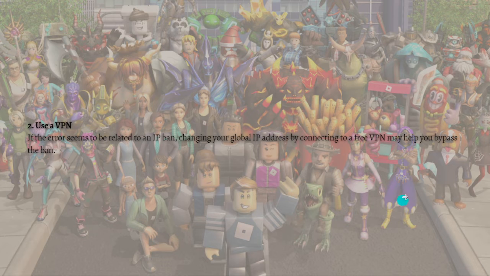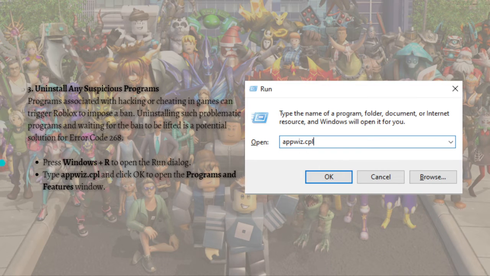Then lastly, what you can do is to uninstall any suspicious program. Programs associated with hacking or cheating in games can trigger Roblox to impose a ban. So uninstalling such problematic programs and waiting for the ban to be lifted is a potential solution for the error code 268.